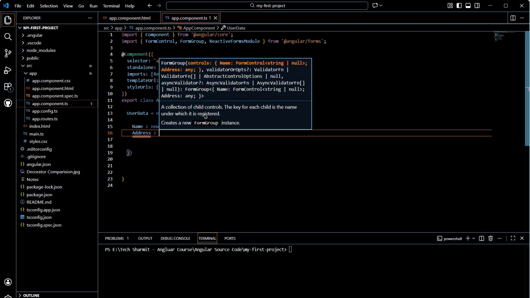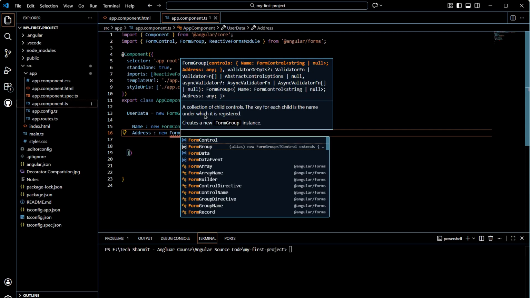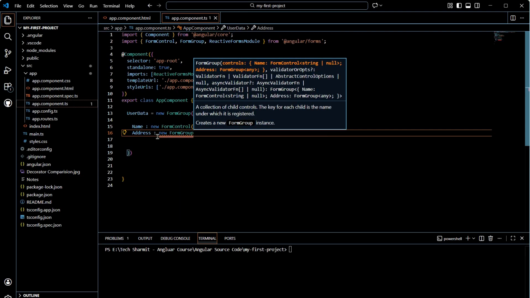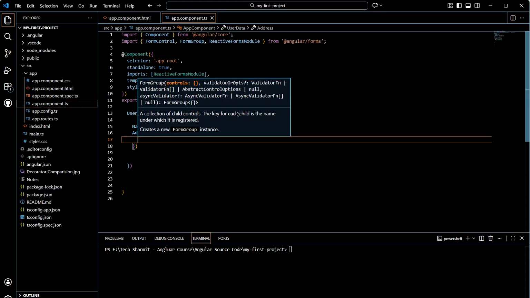So just write address colon new FormGroup. This is very important. Why? Because you can see the difference. Here we are not using equal, we are using colon, because it's inside another form group, right?